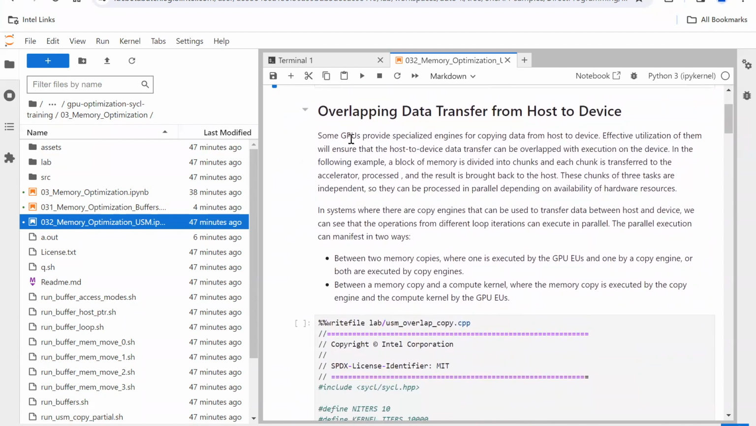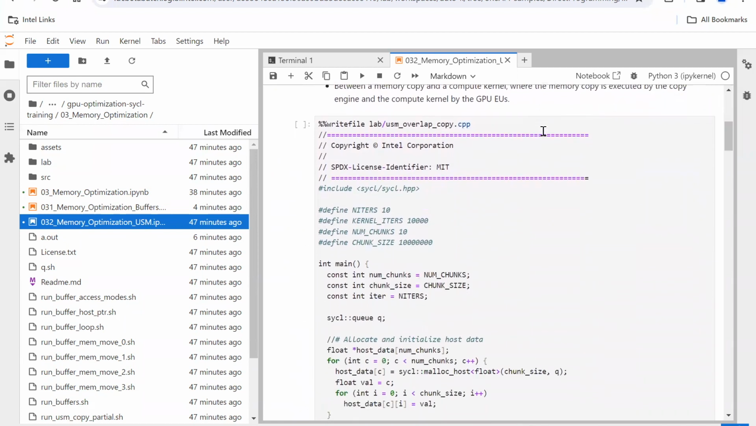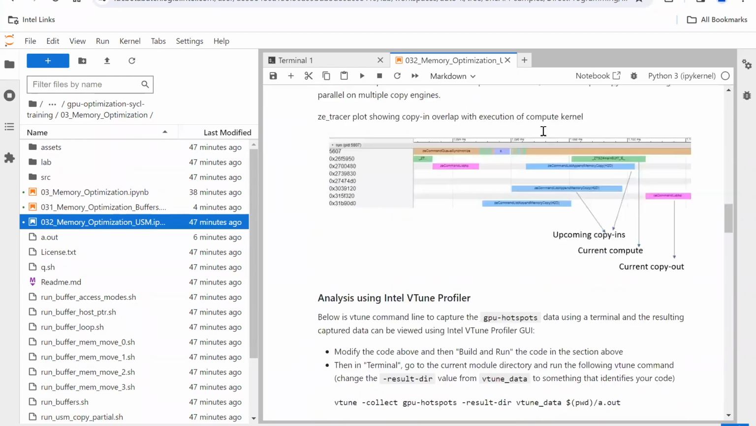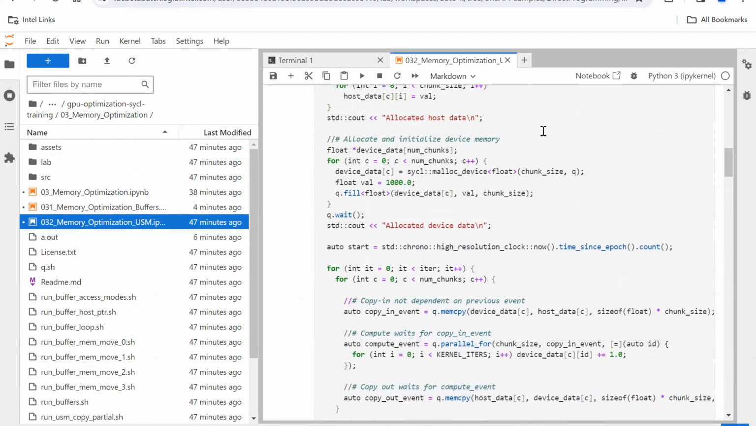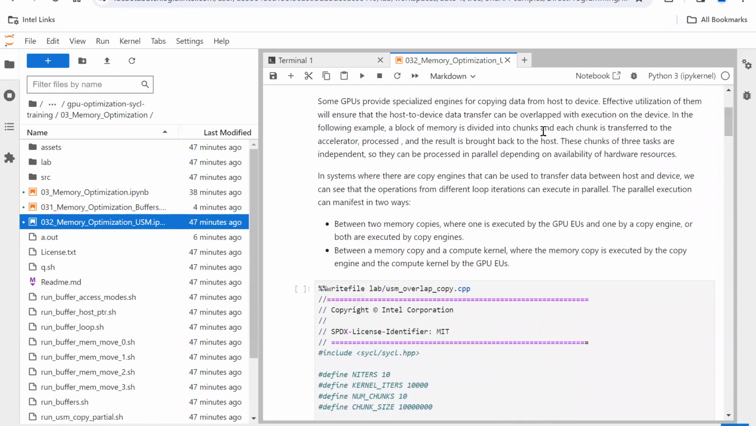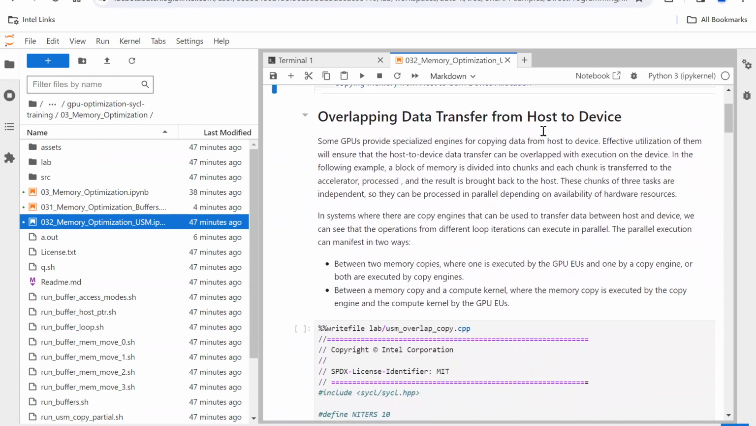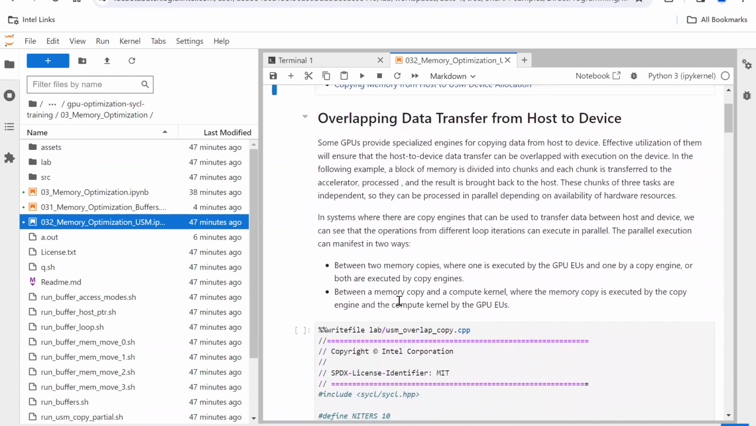The first one is overlapping data transfer from host to device, right? So let's see what that optimization is. So in this example, right? Some of the GPU devices might allow copying and execution at the same time, right?